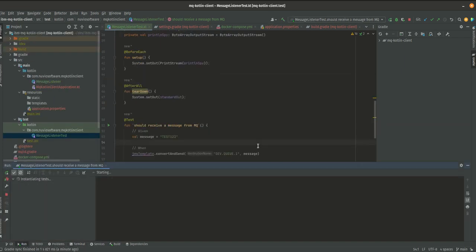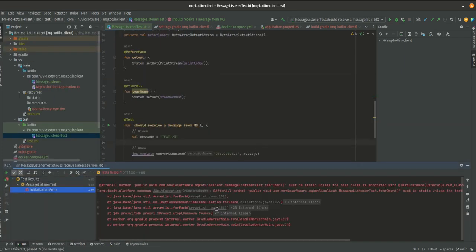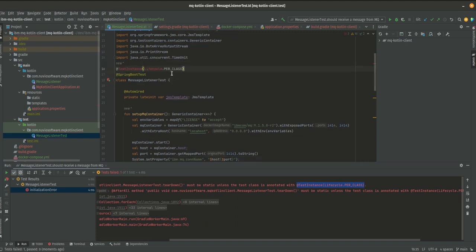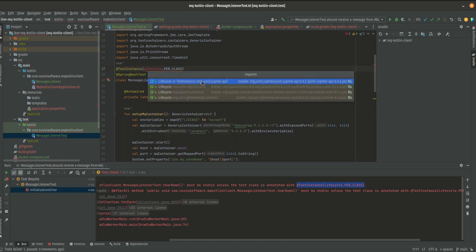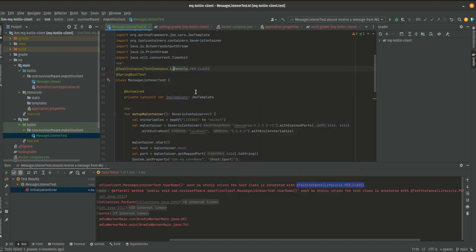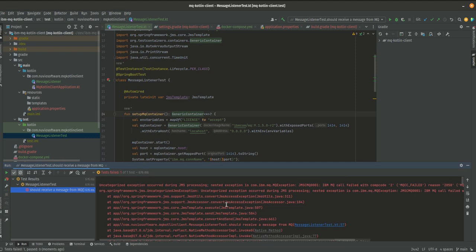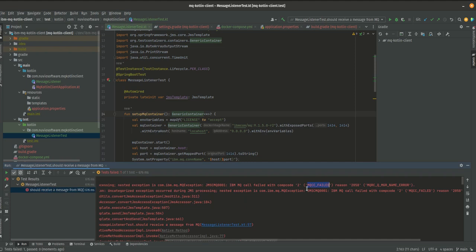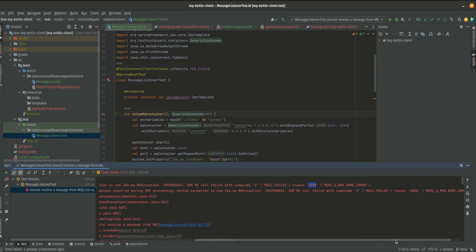Let's run this test. So we have an initialize error, and I believe that it's because of the life cycle. So if I add this test instance static, it's not going to recreate it, it shouldn't be recreating our container over and over again. Let's have a look. Okay, so this has failed, but with a different message. So this is the MQCC failed error 2058. So 2058 says queue manager name error.